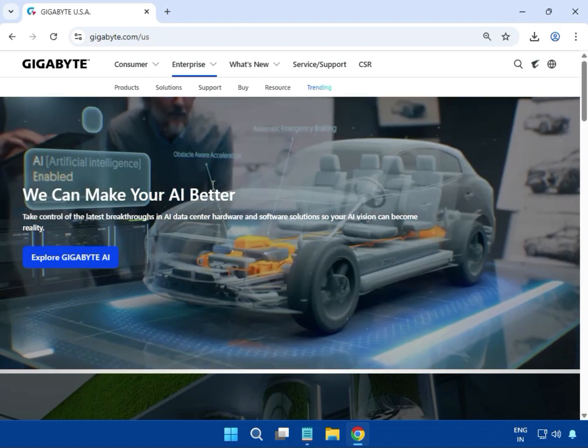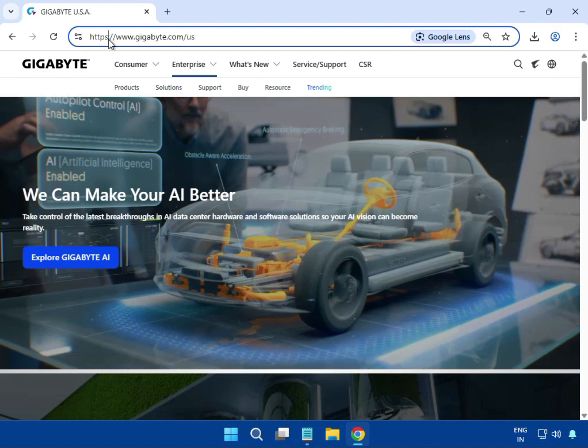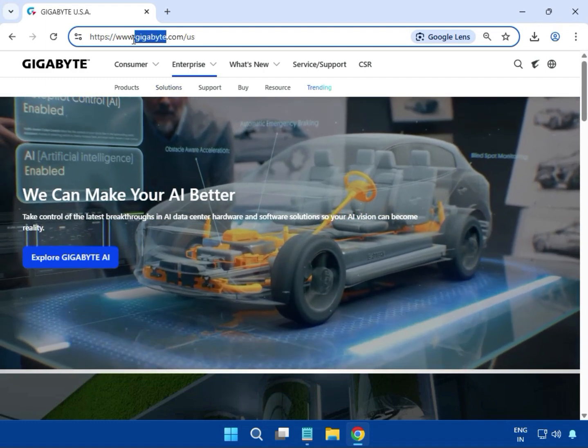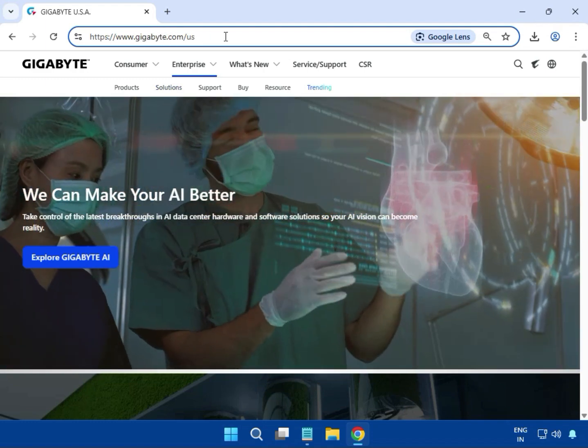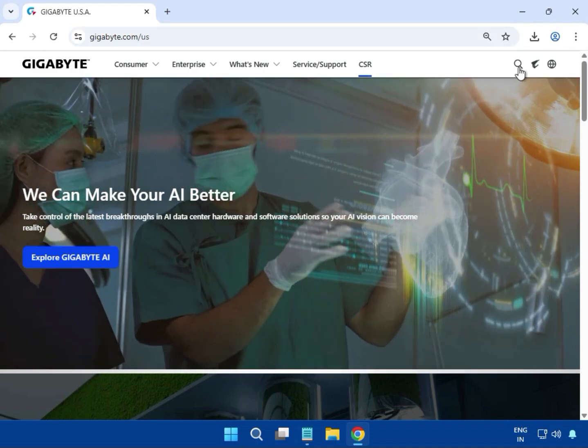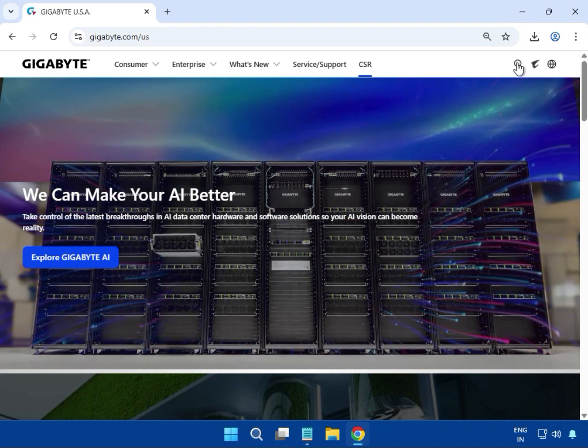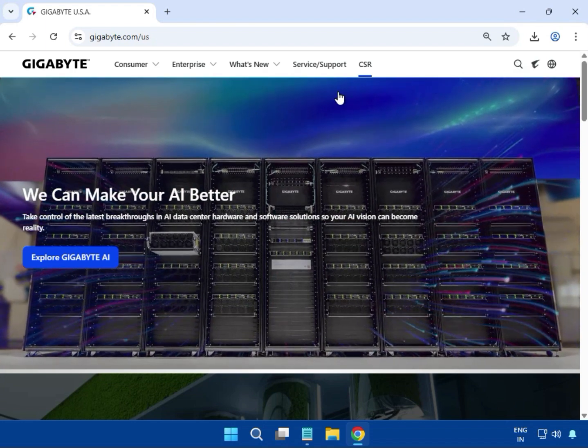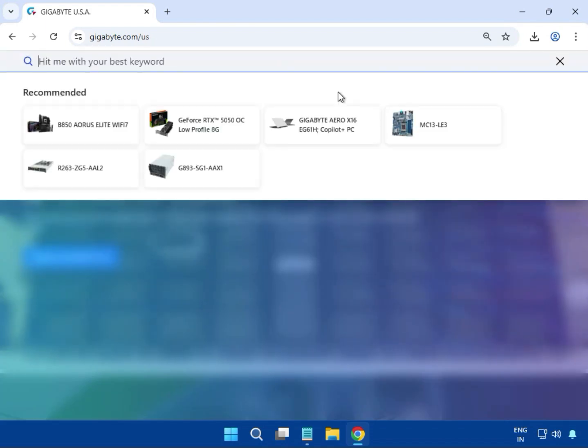So guys, first you have to come to this website. You can see this is the official website of Gigabyte, www.gigabyte.com. After that, you can see on the right-hand side, third number, this is the search button, so just click it and then enter your model number of your motherboard, Z790D, and then hit enter.